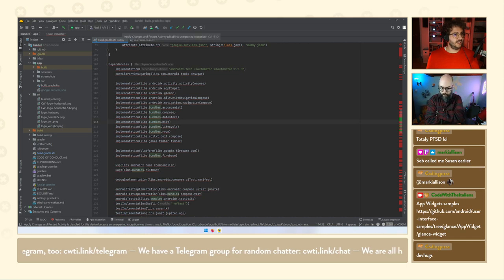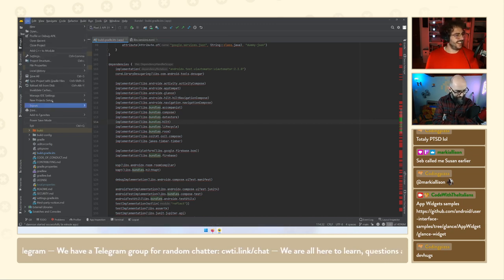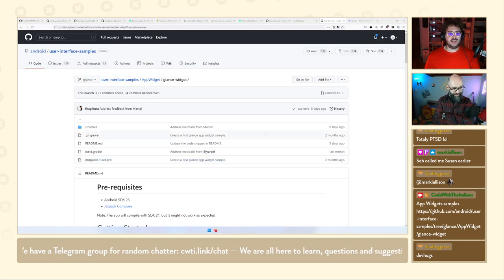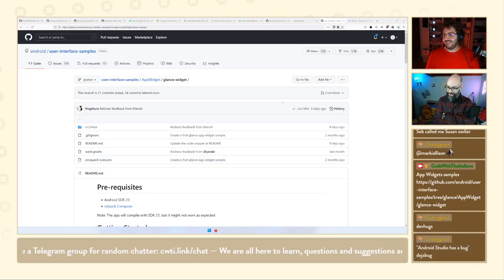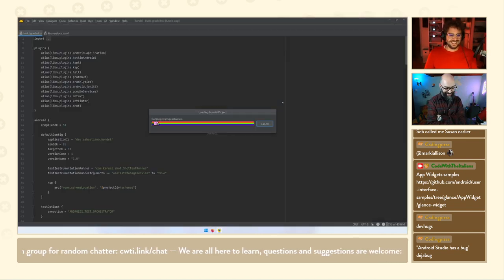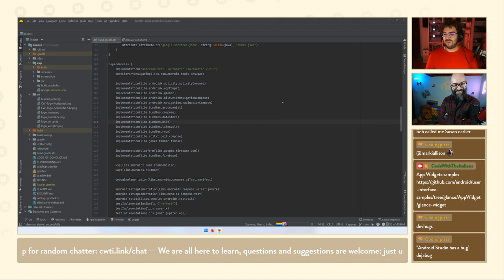Unfortunately, it doesn't want to. What is going on? Okay, try. Yeah, why not? I'm just gonna restart it. It's fine. Android Studio is a bug. Deja bug. Deja bug, yeah. Deja good bug. Good one.